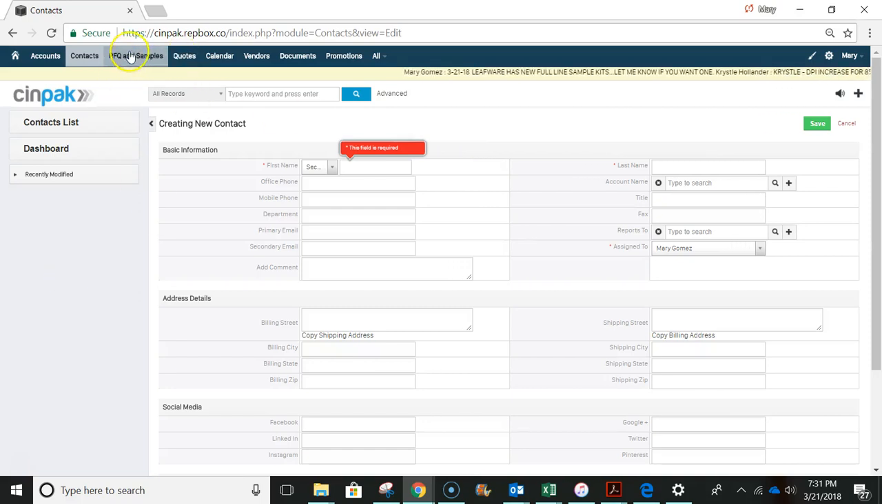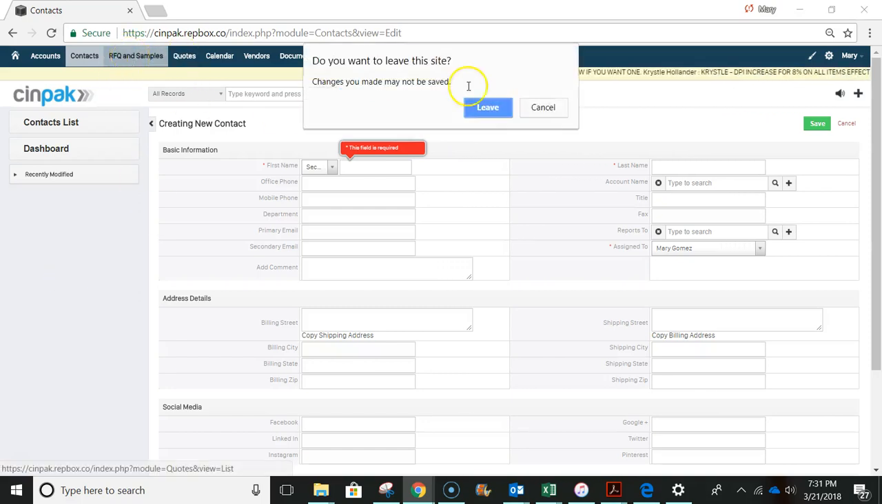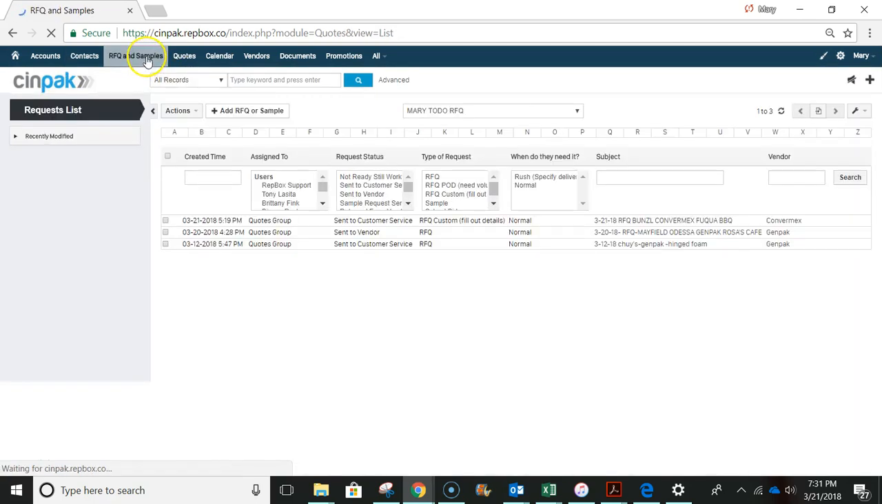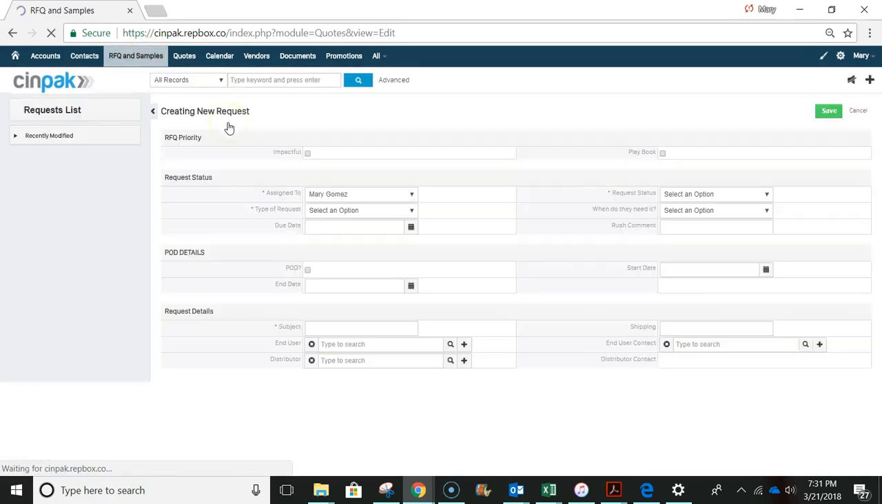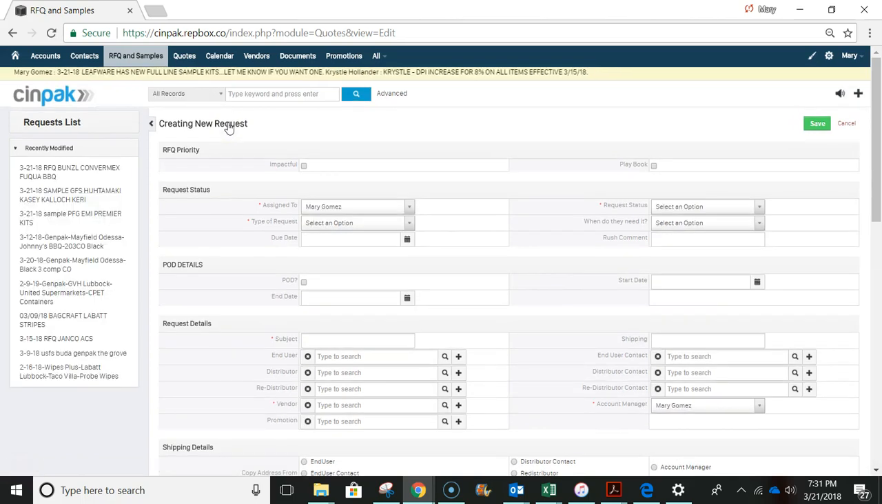Alrighty, let's do drop down boxes and request for quotes and samples. So we're headed to request for quotes and samples by clicking on that module. Now we're going to add a request for quote and sample.